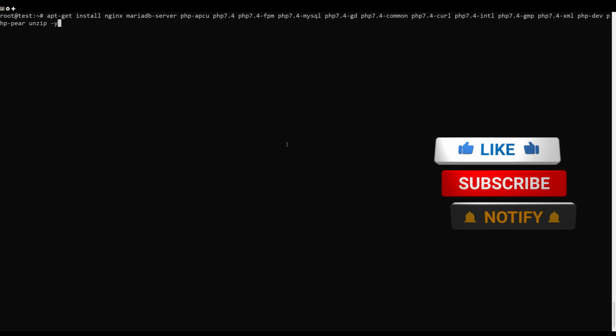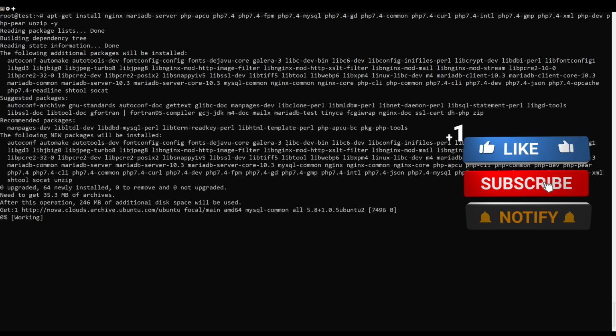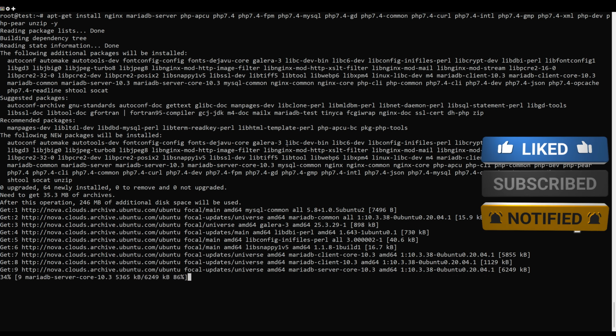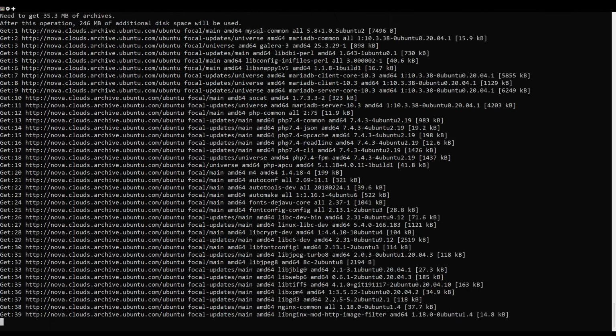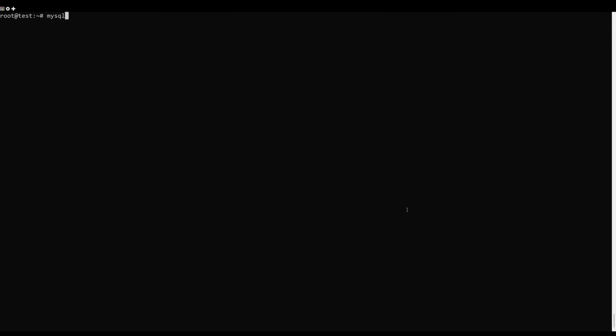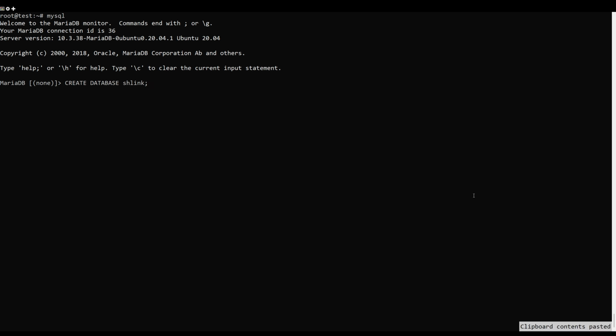First, install the Nginx, PHP and MariaDB database and other required packages with the following commands. Shlink uses MariaDB as a database backend, so you will need to create a database and user.